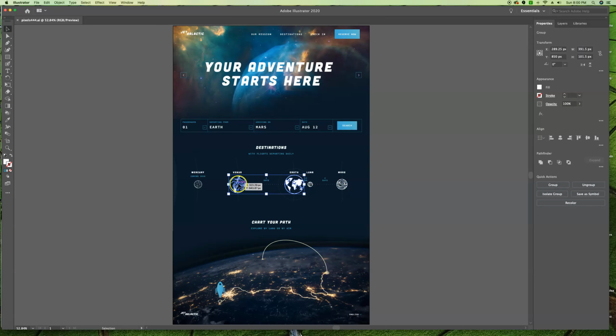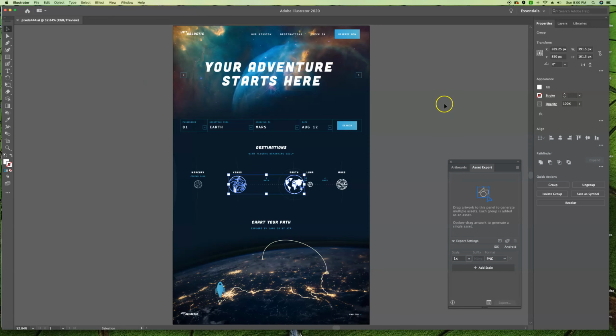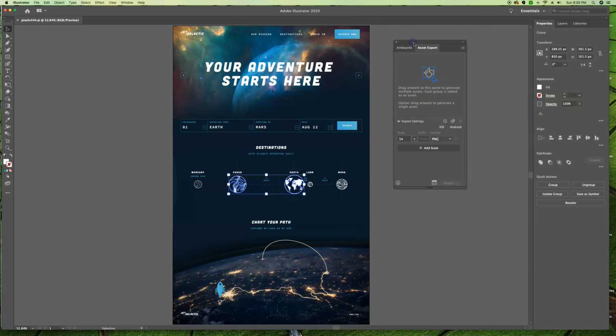So just these two graphics are the two things that we want. We're going to come up to our Window drop-down and choose the Asset Export window, which is this one. It says right over here, "Drag artwork to this panel to generate multiple assets." So it's a dragging situation into this area. With these two selected, we're going to click and drag until we see a plus sign over here, and then we're going to let go.